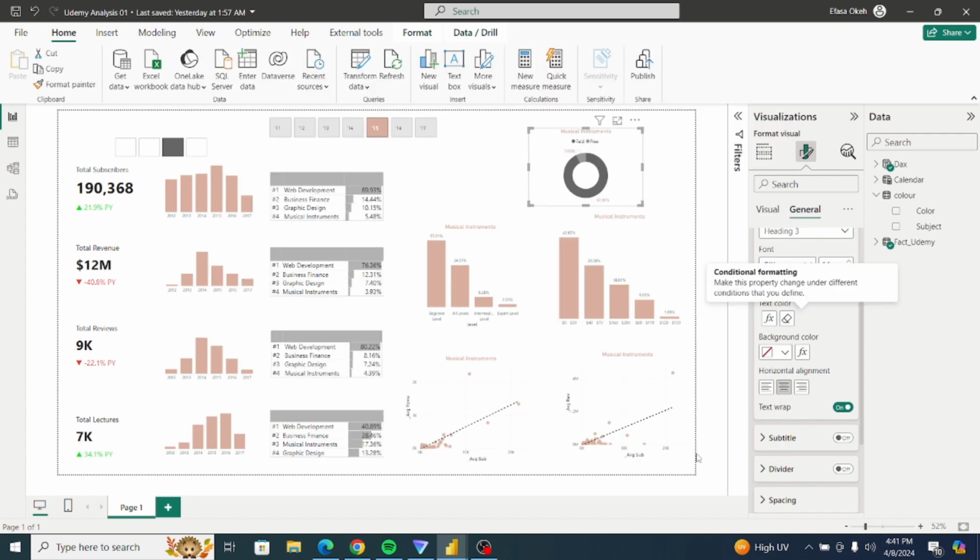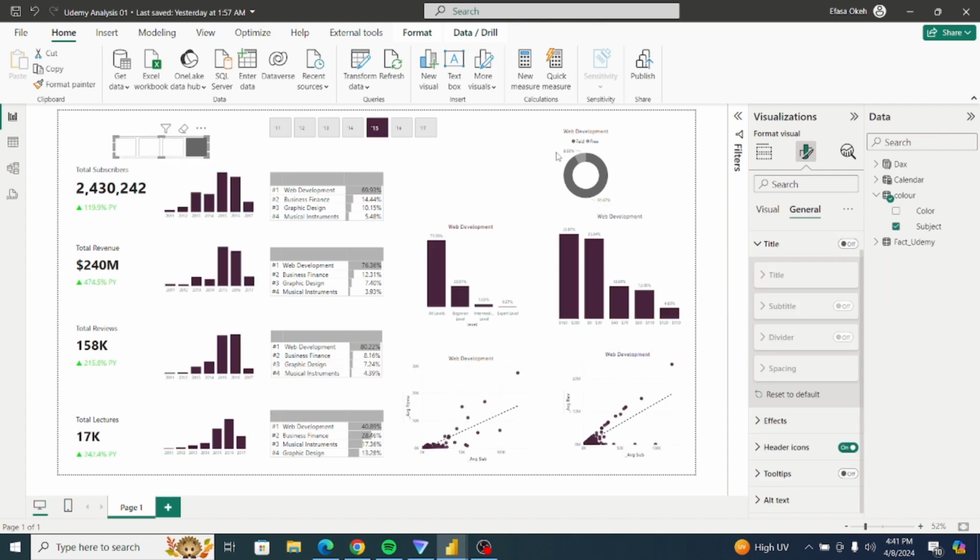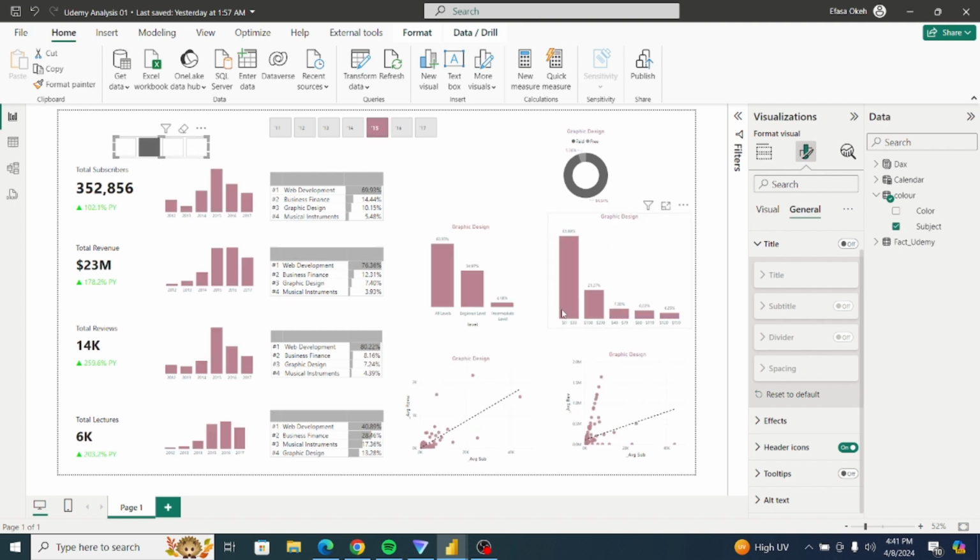And click on OK. So now the title is actually showing the subject that is selected. The color is also showing the subject that is selected. So if we select another subject now, you're seeing the subject, the title, and the color. Everything changes. Select another subject, same thing happens. Great. So we're almost done with the report.